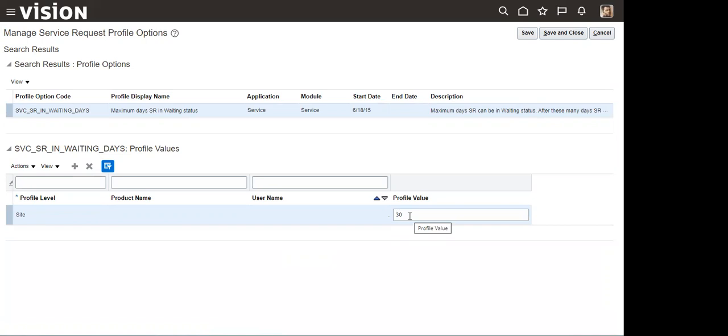And based on the other profile option which we talked about just before, after 30 days from the resolve, the status will be closed. So this is what is happening basically. If there is no progress, or something has not been done, or if the technician forgot to update the status value, these profile options automatically change the status from one value to the other.